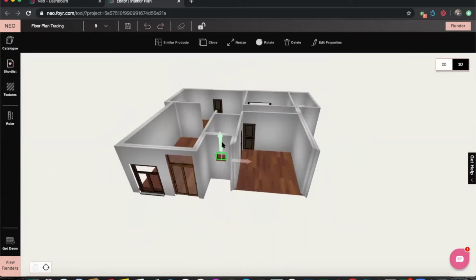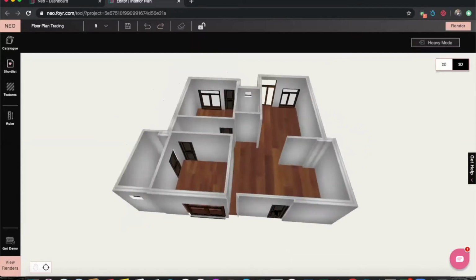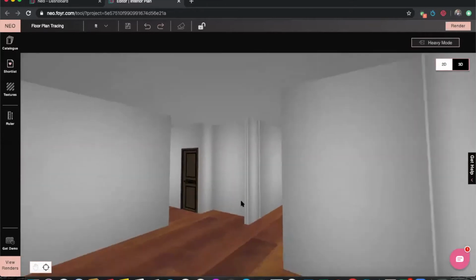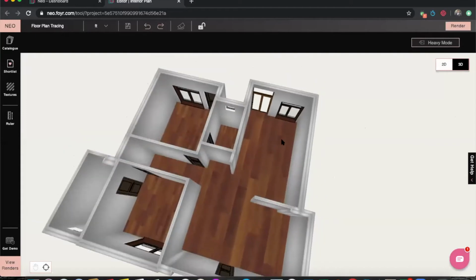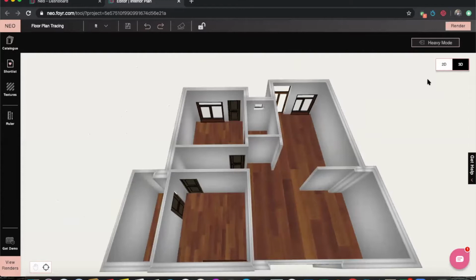For example, as I place this ventilator here, I can just move it up in 3D. Very simple, very easy, very intuitive. Just drag these, use these arrows. Yeah, so I think this is all about tracing the floor plan, how quickly you can trace the floor plan.